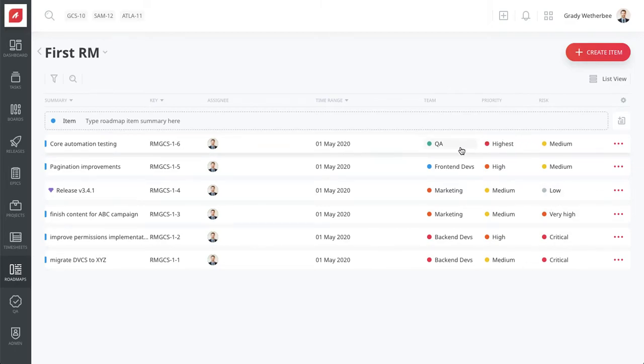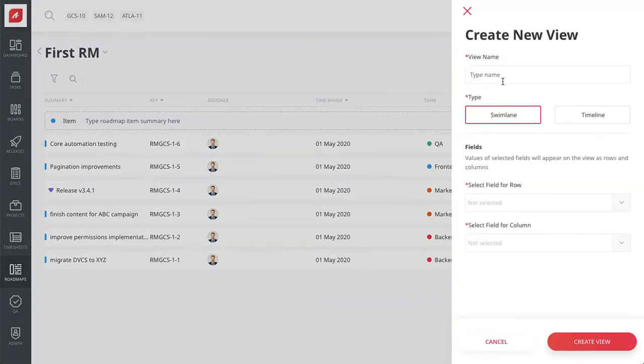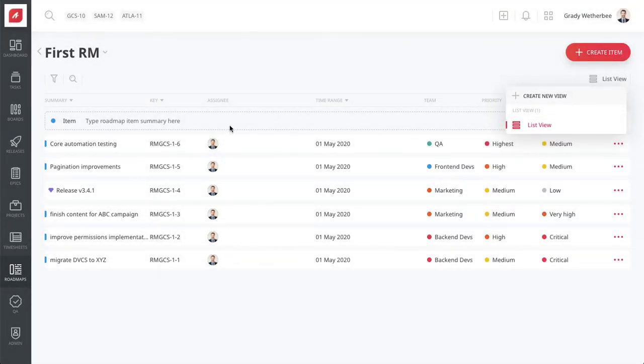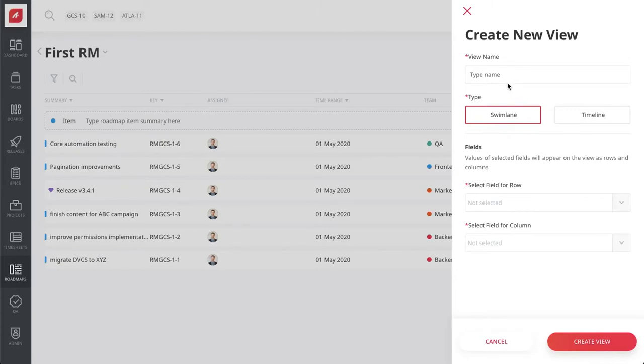Great, so now we have our three fields, team, priority, and risk. And I'm going to go ahead and create a view. So here we had been looking at our list view. That's kind of the stock overview of everything. We can go ahead and filter and search by any of these items like we can with tasks. But for now, I'm going to create a view, and this is going to be our first swim lane view.